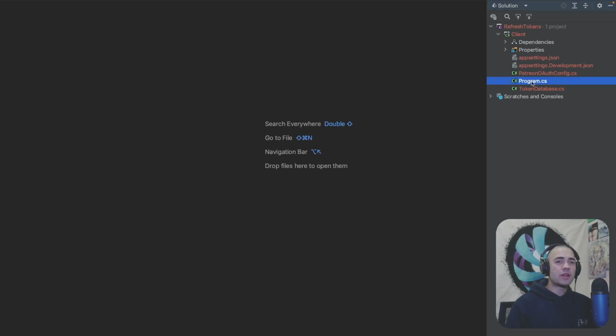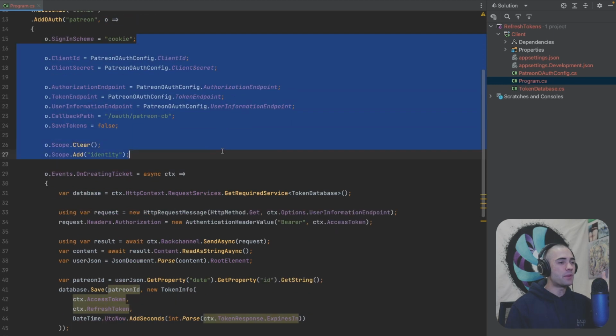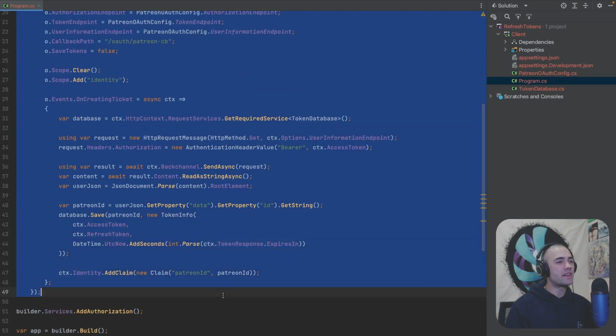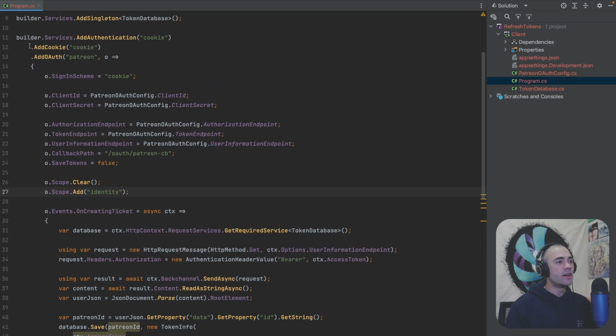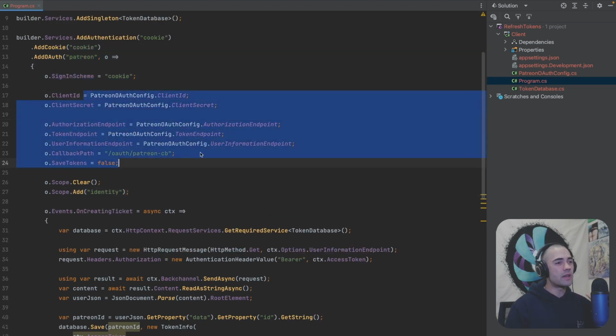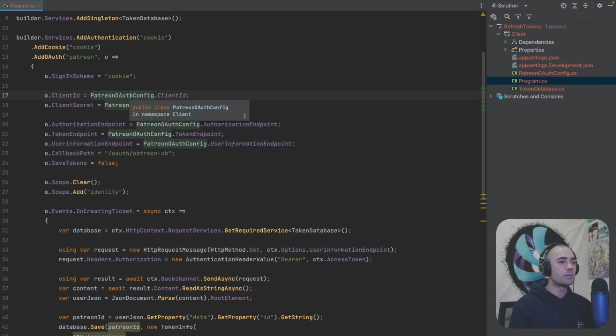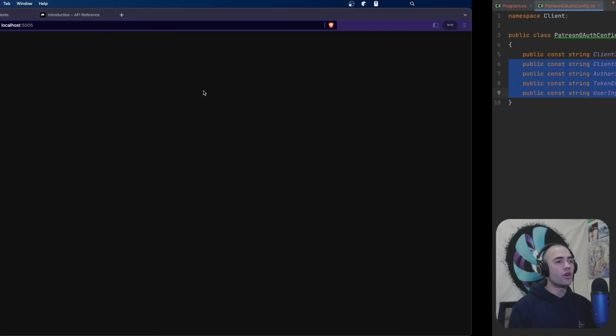As I mentioned, I'm not going to be explaining most of the stuff, and that's because we have quite a beefy example, and if you've watched my previous videos, you should understand most of the stuff that is going on over here. We're setting up cookie authentication with Patron external authentication. We have all of our configuration in the Patron auth configuration, right? So client ID, client secret, all the endpoints.